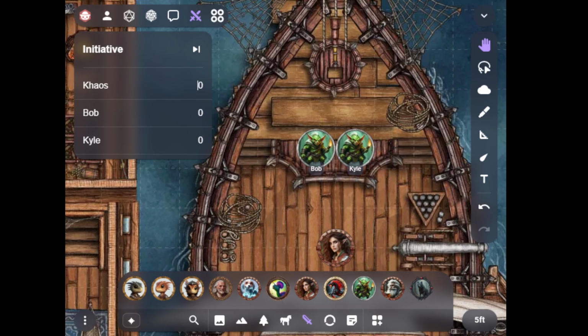This way, the initiative tracker, the players can also add their initiative in for you, or the DM can do it to help save time. So let's say Chaos rolled pretty good. She rolled a 15 for her initiative. Bob, not so much. 3. Kyle, let's say, has an 11. It will automatically organize it to which goes first.